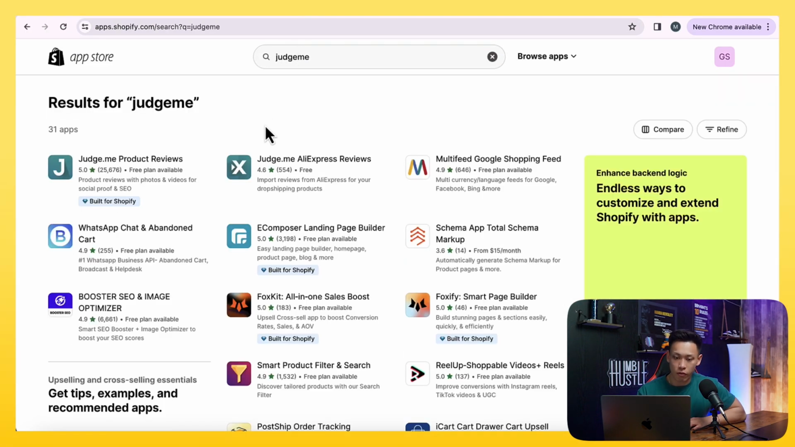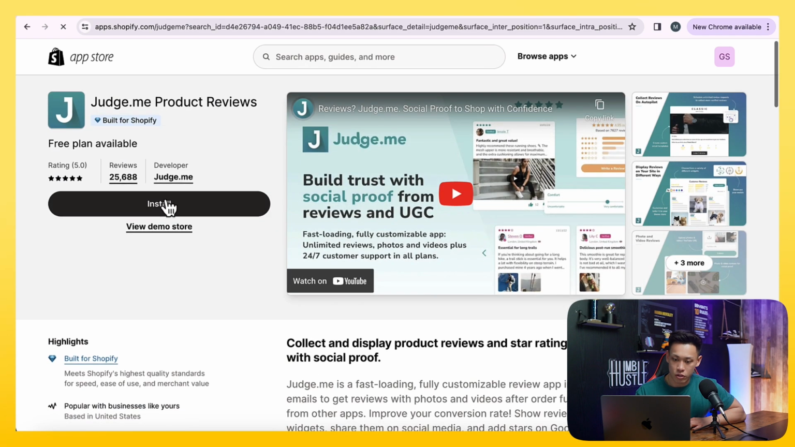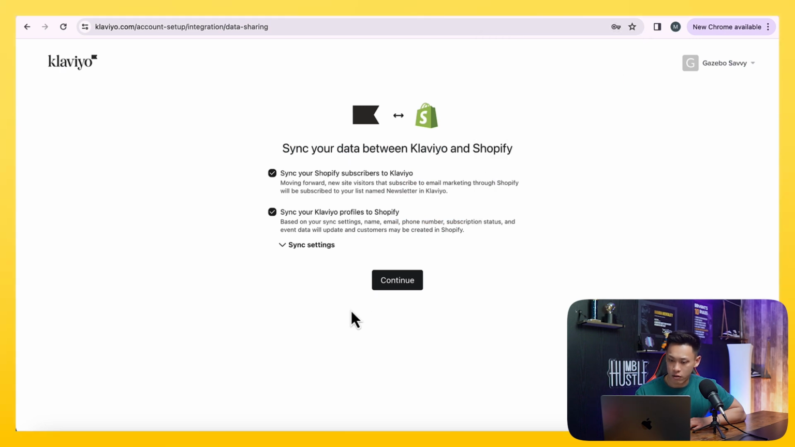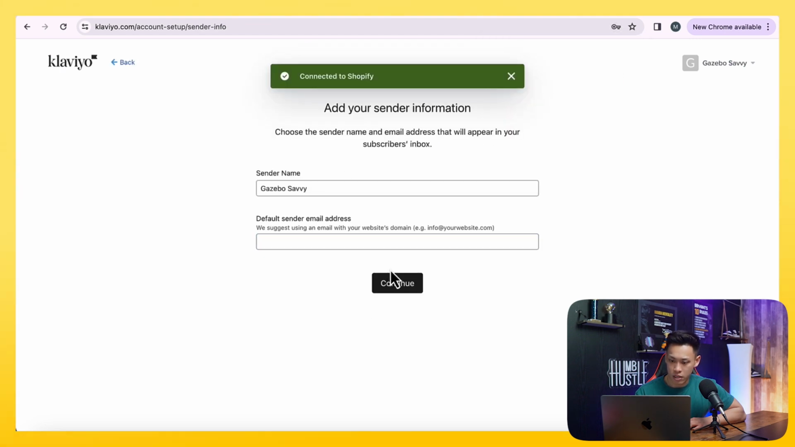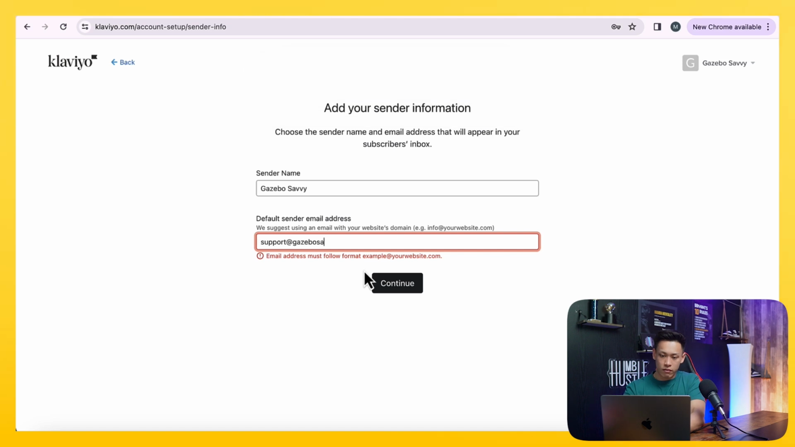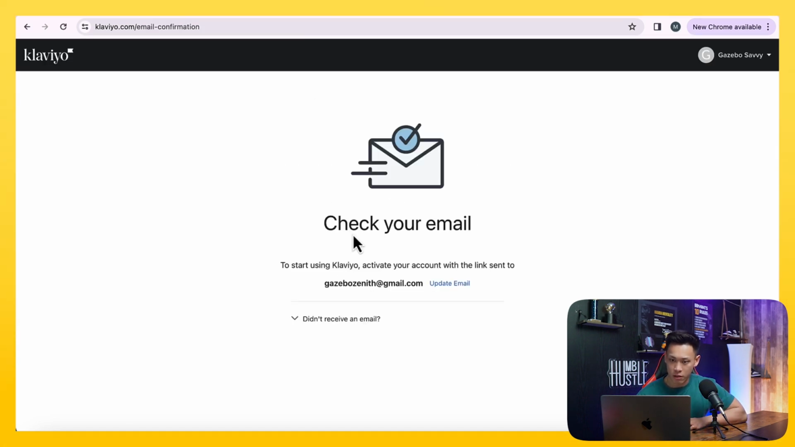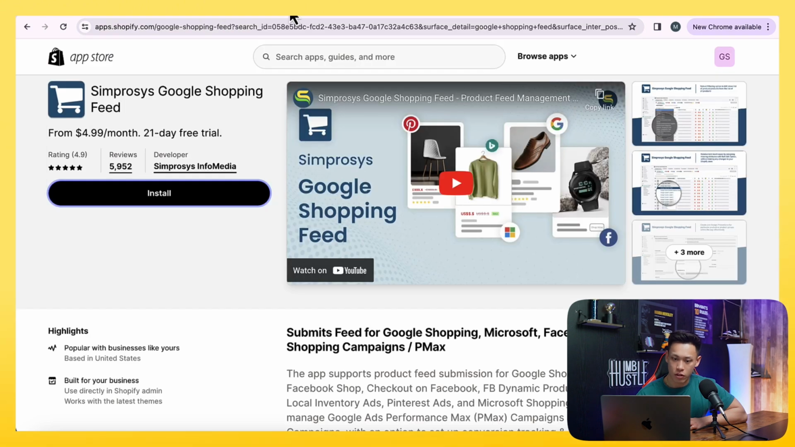And then the next app that I want to install was Judge Me. So this is going to be your review app, and this is how you install reviews onto your store. So I'm just gonna click, boom. So now I have Klaviyo inside over here, and boom, Gazebo Savvy, or at gazebosavvy.com, boom. Email only, check your email. And then I would have had Klaviyo installed.